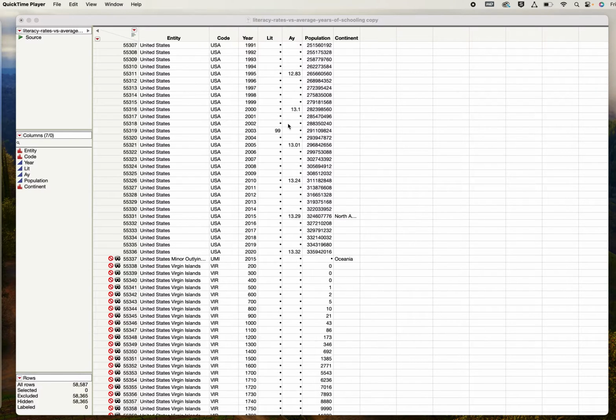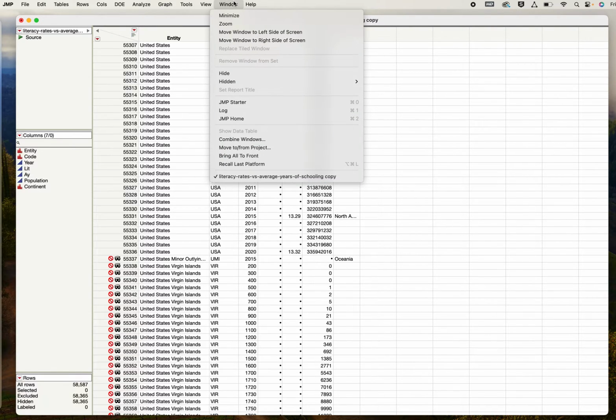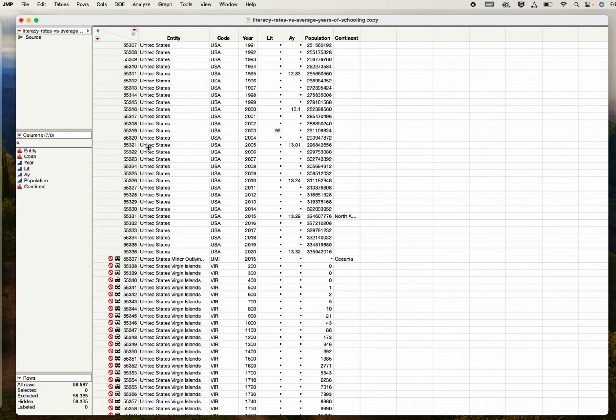Hi everybody. In a prior video, we looked at how to select data in JMP and make use of row states. And we created a chart, which we'll recreate here, that shows literacy rates, LIT, versus average year of education. And we're just going to isolate the data from the United States.